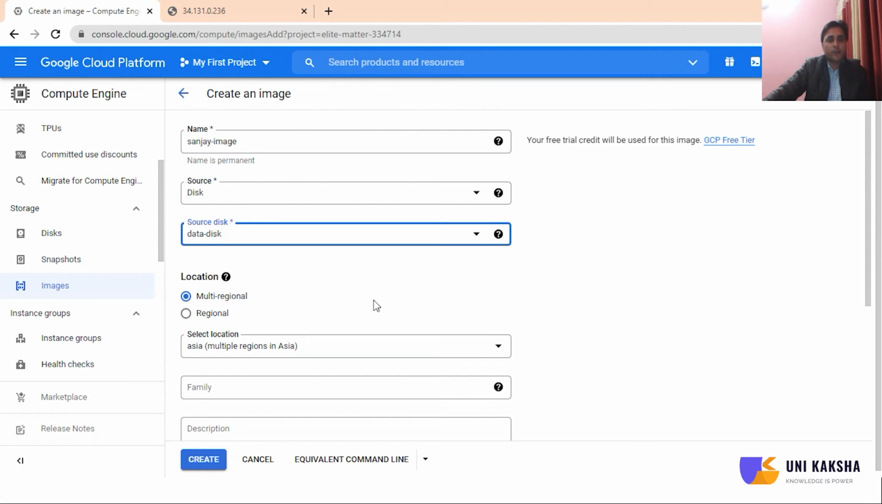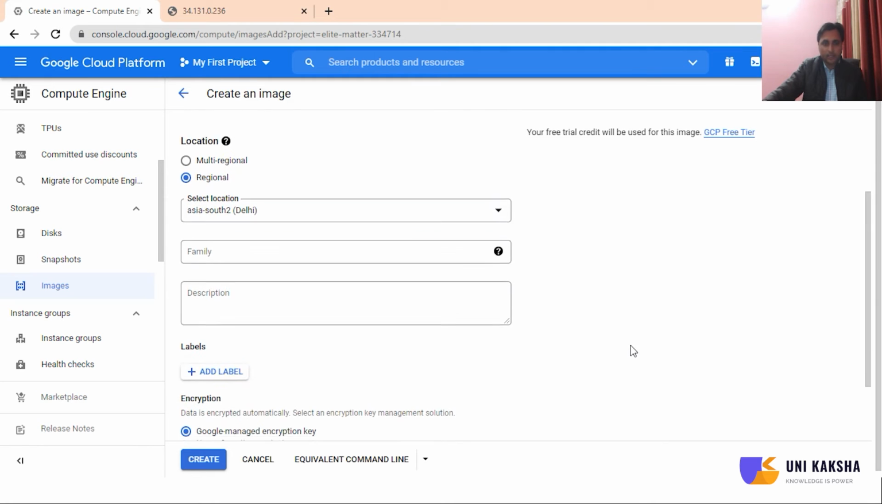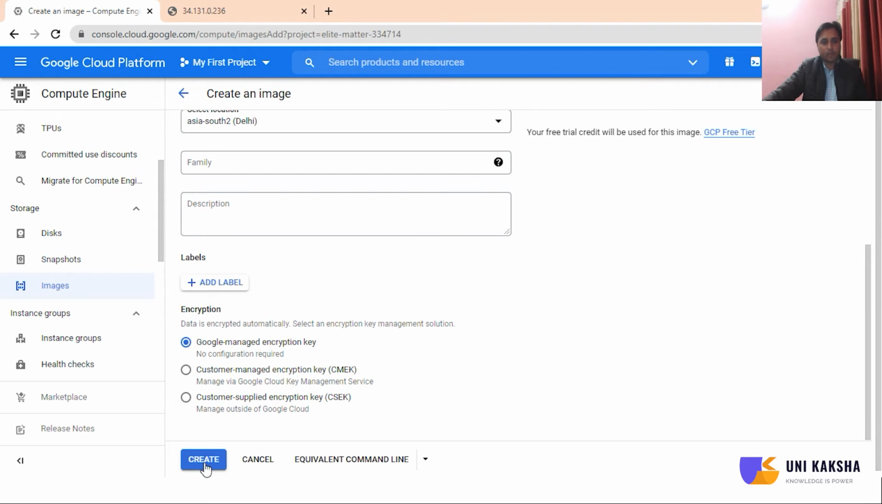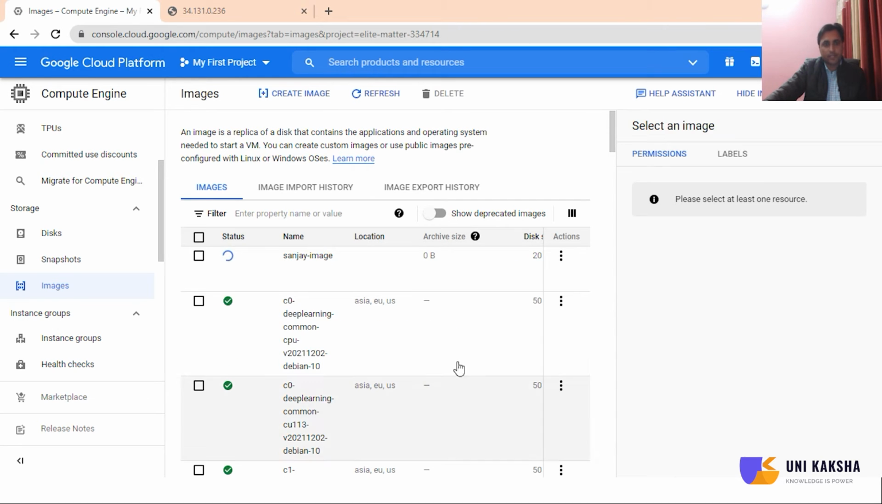Select this one. You want to make it multi-region or only a specific region? My dear friend, now I want to make it single region. Otherwise, if you make it multi-region, it will be available everywhere, but it will take some time. So regional, it's my Delhi region. You can define the name of your family, but it's not mandatory. If you want to share a tag, you can. It's your choice. So now I am keeping the default. Please create. Now you can see it's going to create, but it will take some time. Its status is pending, so please wait.